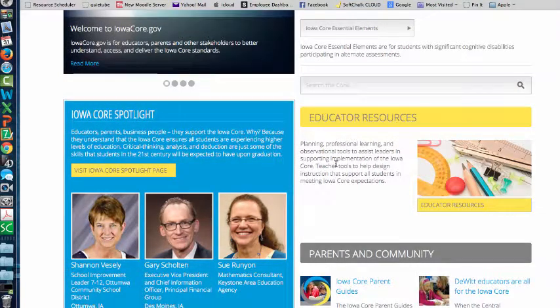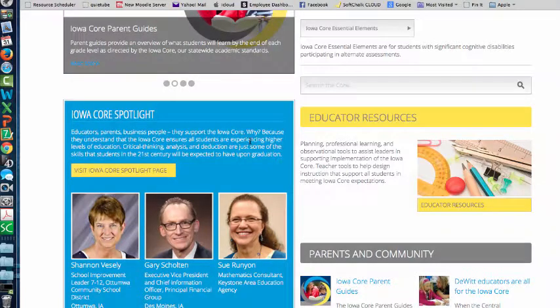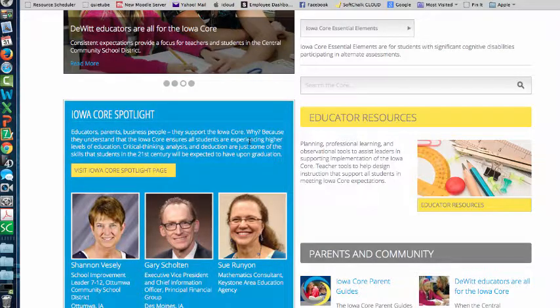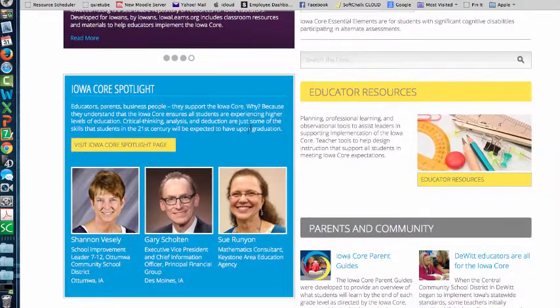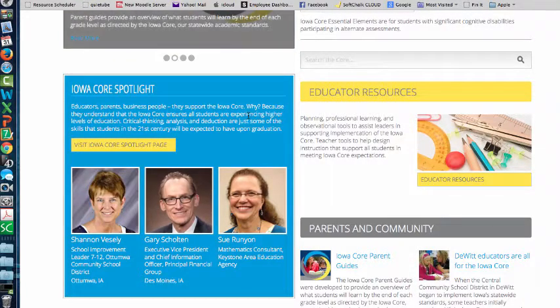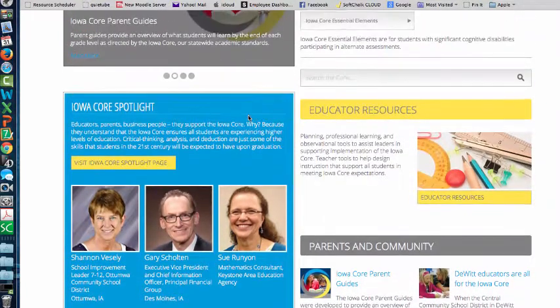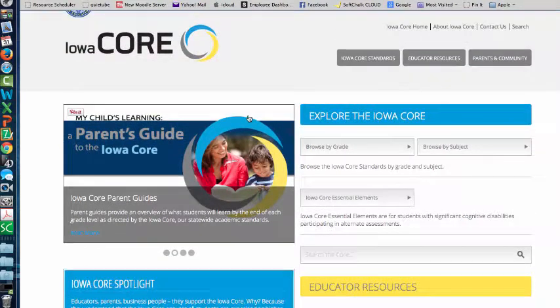But the last thing that I wanted to highlight for you on the home page is the Iowa Core Spotlight. This is where you can hear the human story of the Iowa Core, where you can see what it has meant to people and how it influences their thinking and their practice for those that are classroom educators. So you can see three of the highlighted spotlights here on the home page, but there are many more on the Spotlight page. So that's another section of the website that you can navigate to. So those are the big sections of the homepage.